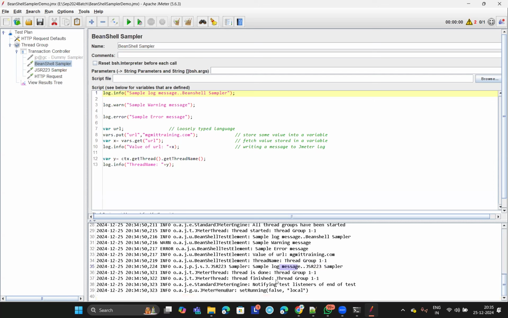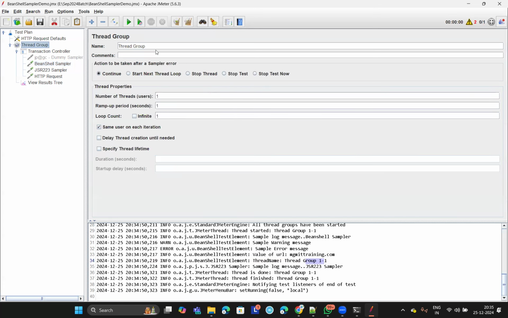One sample log message, log.info. Not getting this sample error message. This is related to this one: thread name. Do you see any thread name? Here it is in line 34, right? So the thread name is Thread Group 1-1, because we did not change the thread group name. We'll do one thing. Let me change it to Beanshell sampler demo. Right now it should print this thread group name.